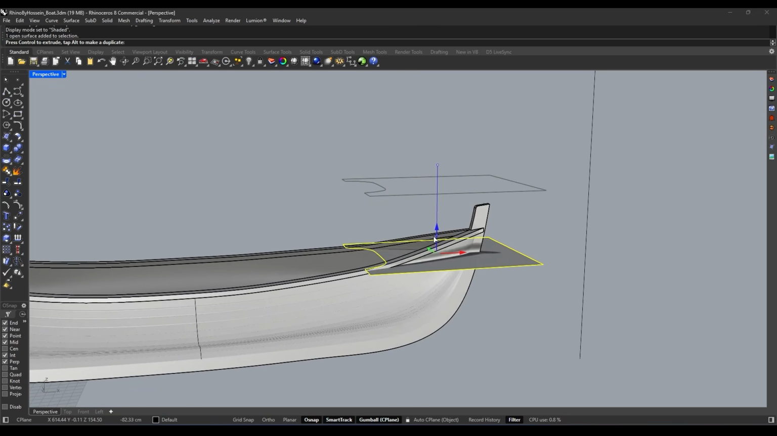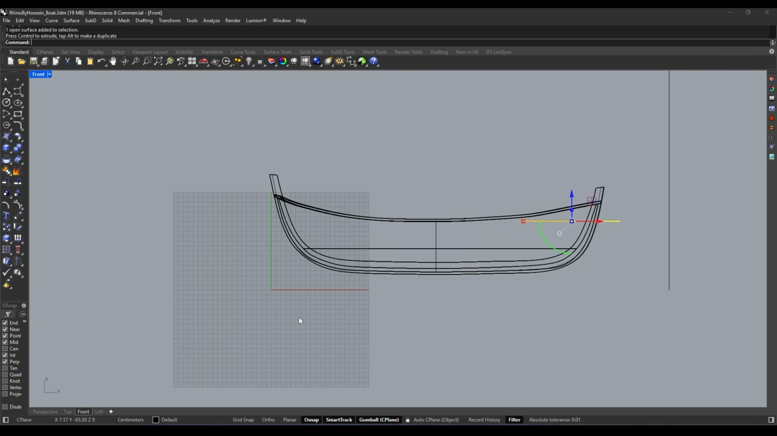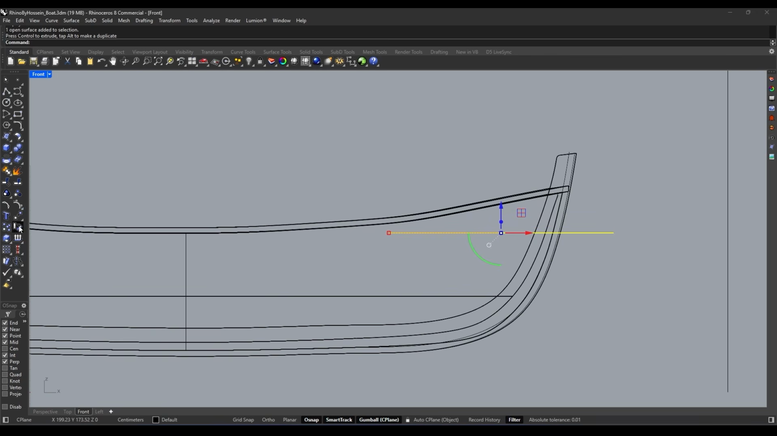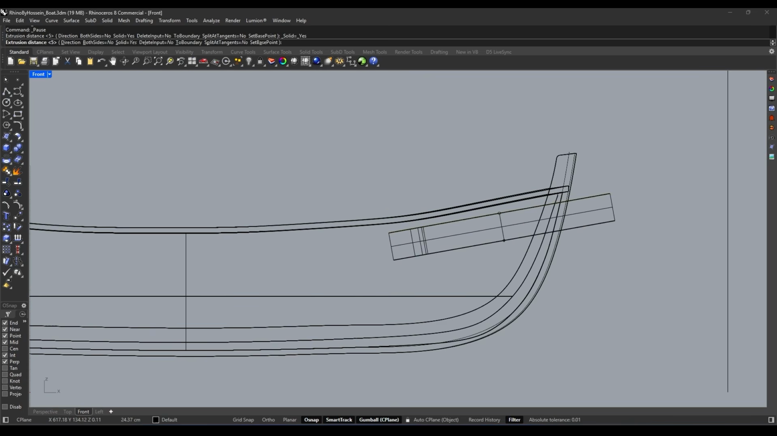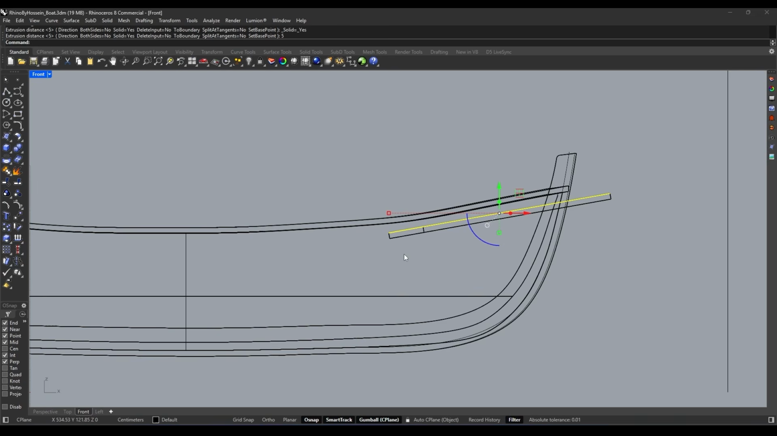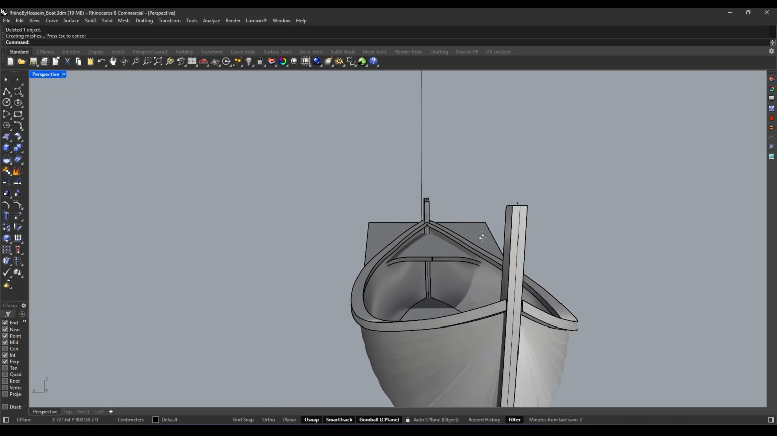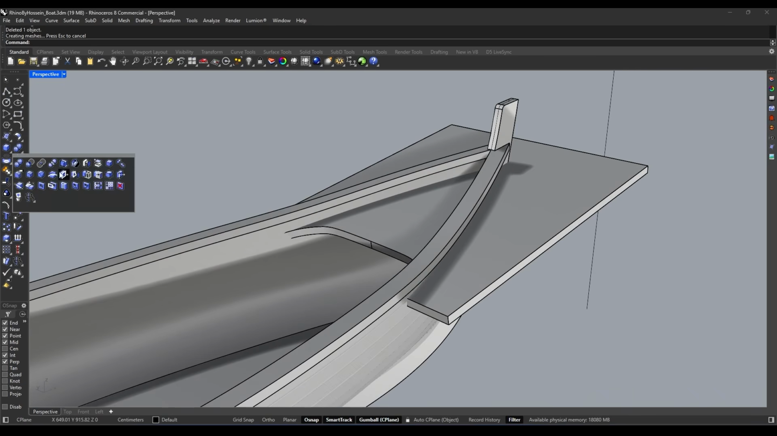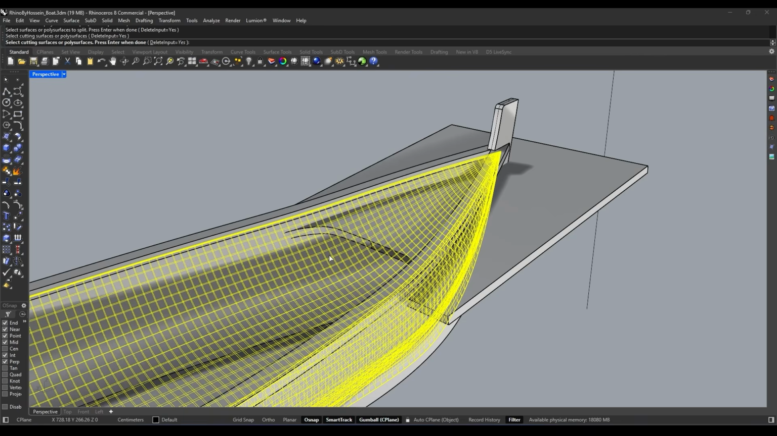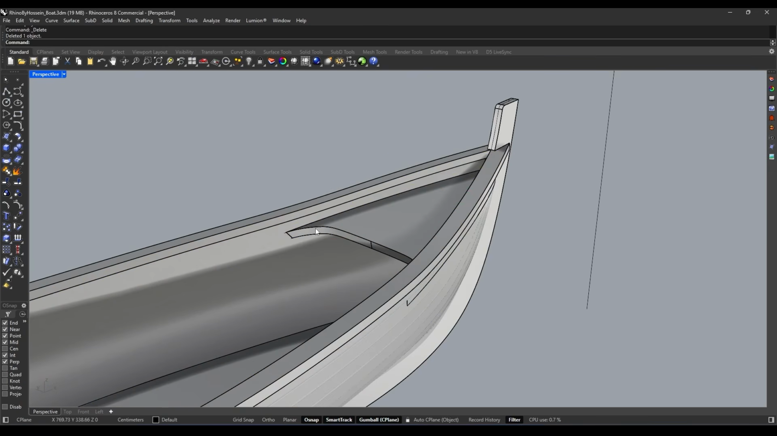Now I'll place this panel in its correct position, rotate it slightly to match the angle of the boat, and use extrude surface to give it a thickness of 5 centimeters. Then, I'll use Boolean split between this volume and the boat hull and remove the unnecessary parts so it matches the shape of the hull perfectly.